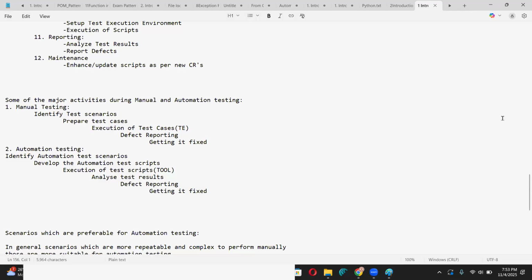For automation testing, once we get the stable build from the development team, then only are we going to develop the automation test scripts. But in one project, both teams can work, the manual testing team as well as the automation testing team. Whereas automation testing is optional for some of the projects.